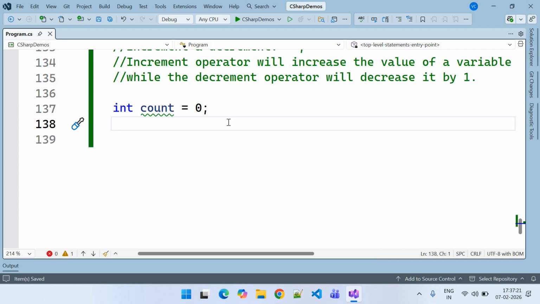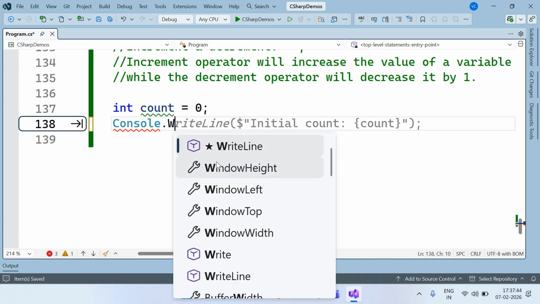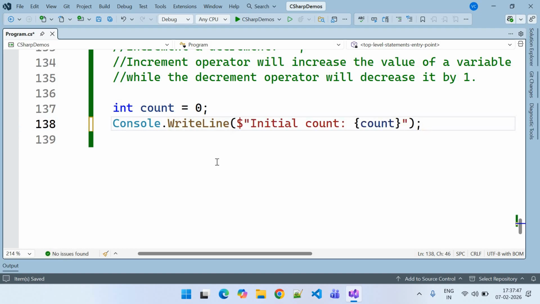Let me show you something tricky. Now we understand how the increment and decrement operators work, but we did not understand it completely. There is something else we need to learn. Let me show you some tricks. Console.WriteLine. Here, what is the value inside count? 0. So what we will get? 0, obviously. Let us run and see.